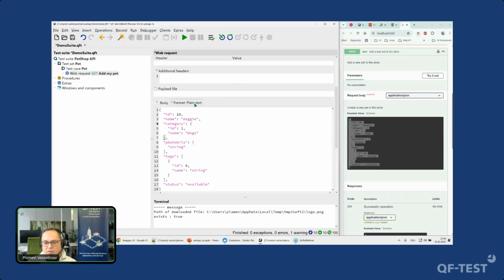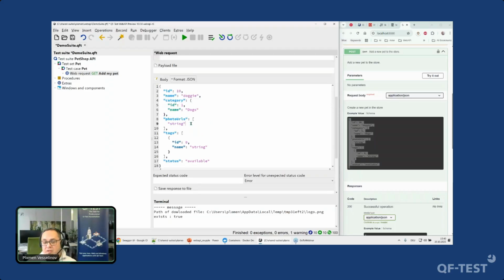Because it's JSON, I can now select that this is JSON. I think in the future, this may automatically switch to JSON so that I can see very well what the objects and their values are. It's very easy to see if there is an error, for example.